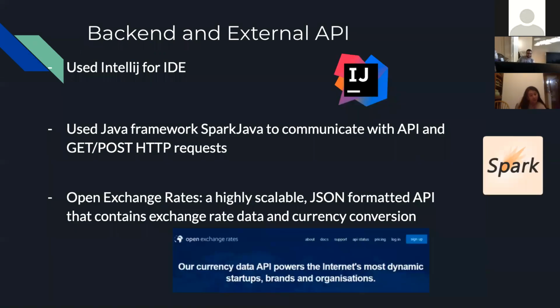So now I'm going to talk more about the backend. Our IDE of choice is IntelliJ, and we chose this IDE because it has a lot of features. It makes programming in Java way easier. For example, there's smart completion. It allows for data flow to be easier, and it just makes it easier to access the database. And we chose Postgres for our database.